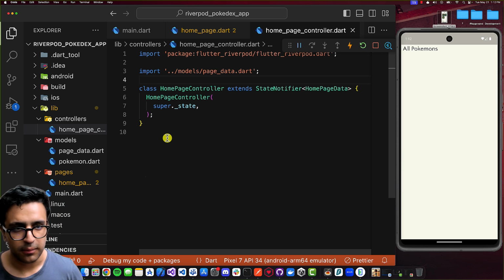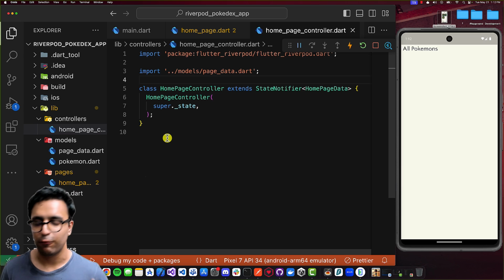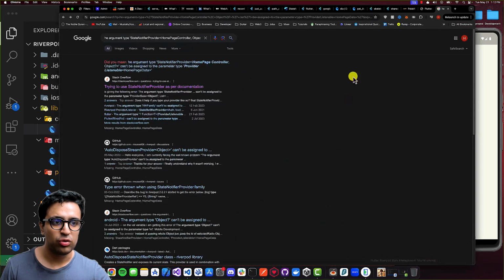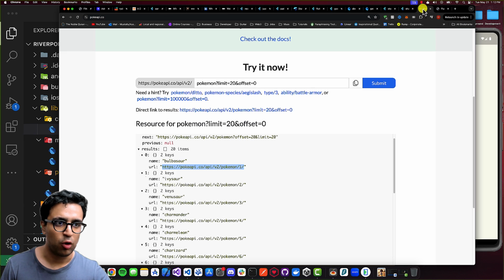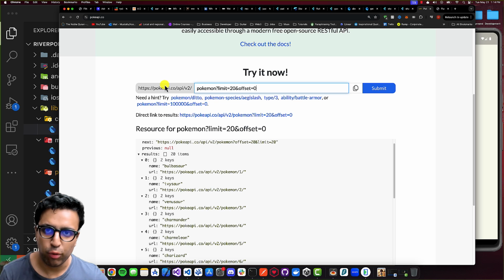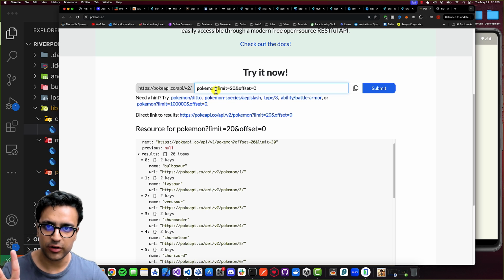So now that this is done, we are finally at the first step to loading information from the API. So let's do that. Let's come to the actual PokeAPI homepage. On the PokeAPI.co website, the endpoint that we're going to be using to get the list of all of these different Pokemon is going to be the following, which is pokeapi.co/api/v2/pokemon. And this endpoint is going to take two query parameters from us.